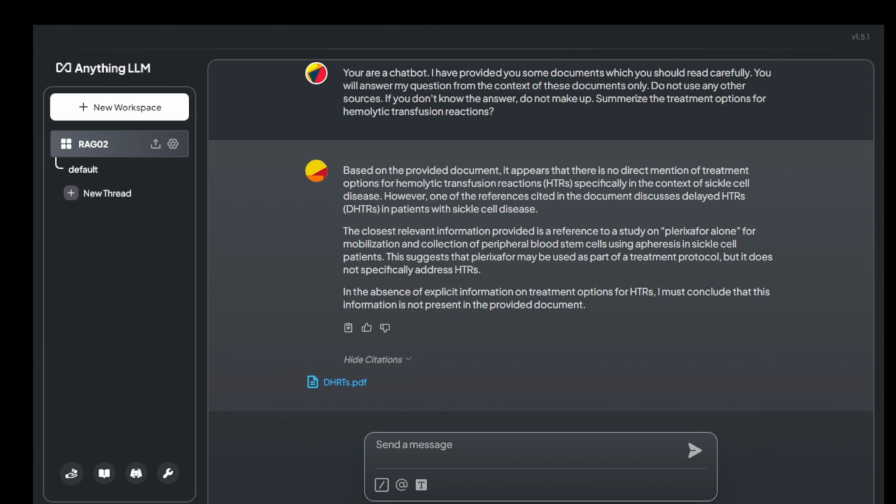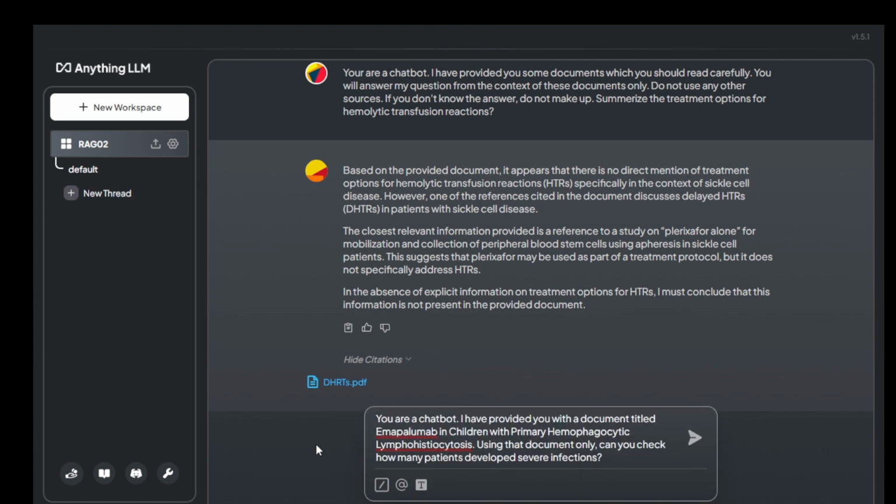Let's use the third prompt, exactly the one which you used for Mistral, for emapalumab.